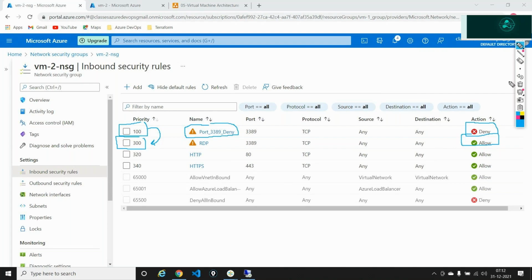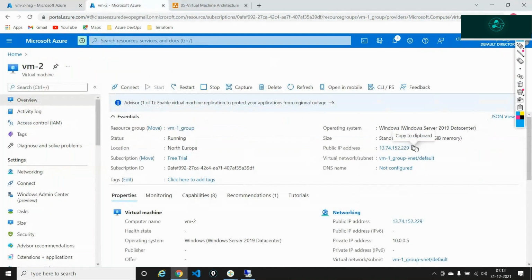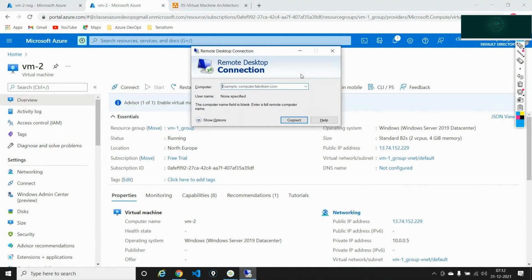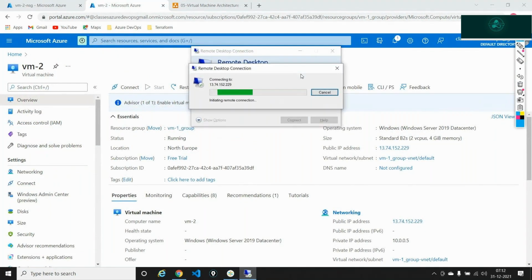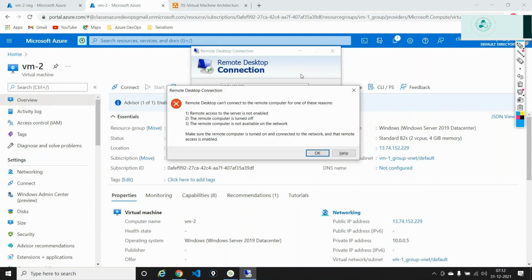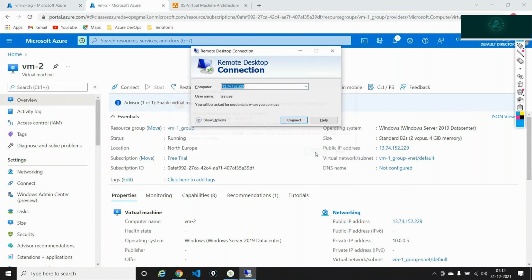So let's look into that on what happens ideally. So let's go into the VM2 again. Let's take this IP. Let's see what will happen here. So it's the same IP of the virtual machine, but do you see what is happening right now? It's saying remote desktop connection is not configured. It was working earlier, right? No, it isn't.